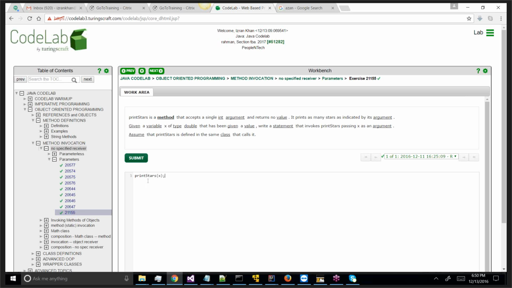So print star is a method. x is a variable of type double that has been given a value. Write a statement that invokes print star, passing x as an argument. So we pass it x as an argument. So that's the answer to this question.